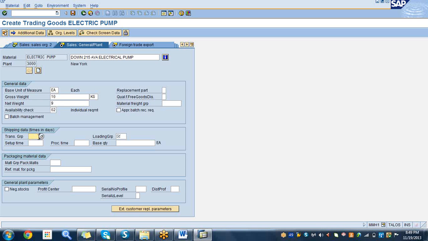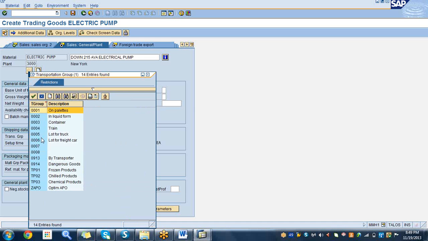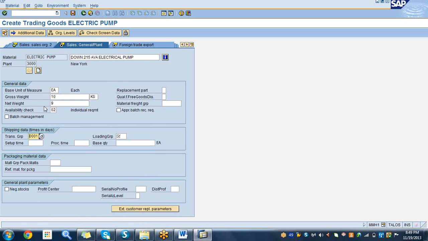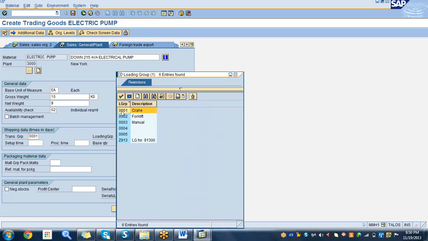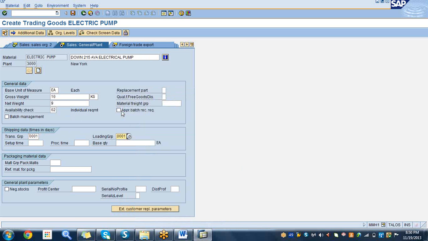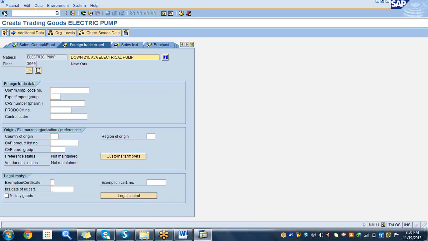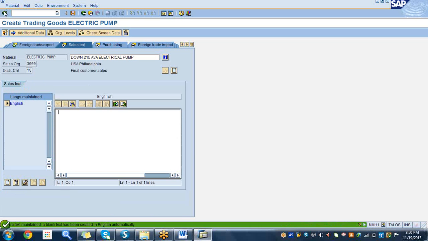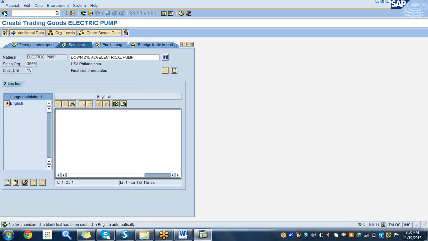Go to drop down, select a transportation group, which is pallets 0001, and loading group, the next one, cranes 0001, the top one. Okay, and also yes, hit enter. Again enter. Again enter.